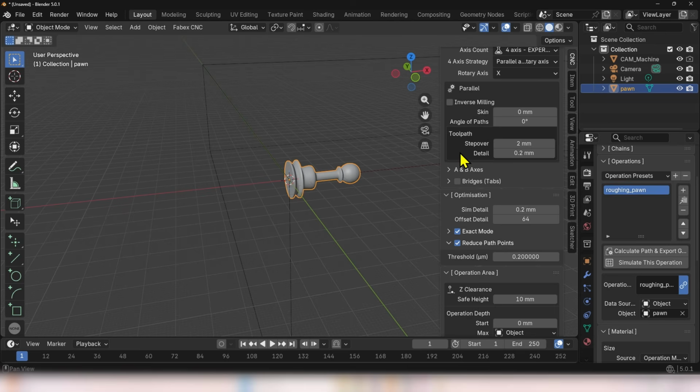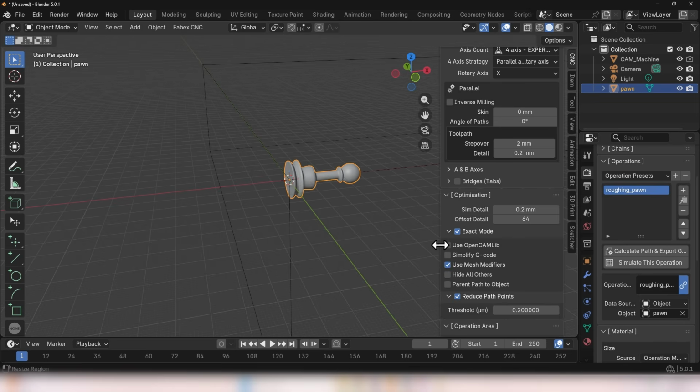I'm just going to show you what are the values that need to be changed. There are a lot of other options here, but for the basic setup for getting the result that we want, we don't have to change anything else. In the exact mode, make sure it is checked, open it and check the Use OpenCam lib option. This will make computing much faster.